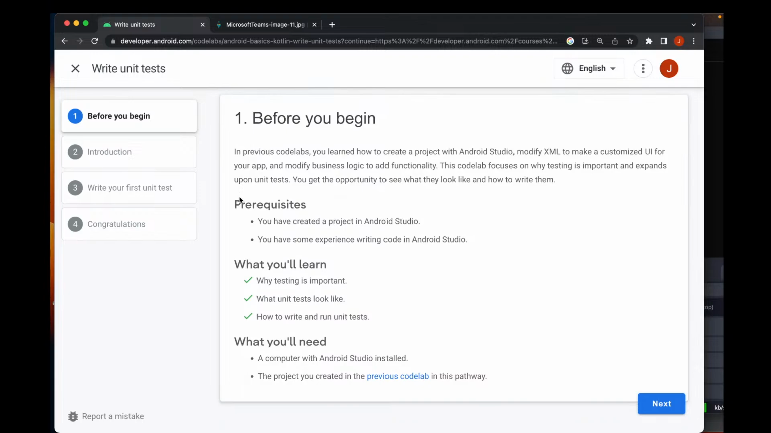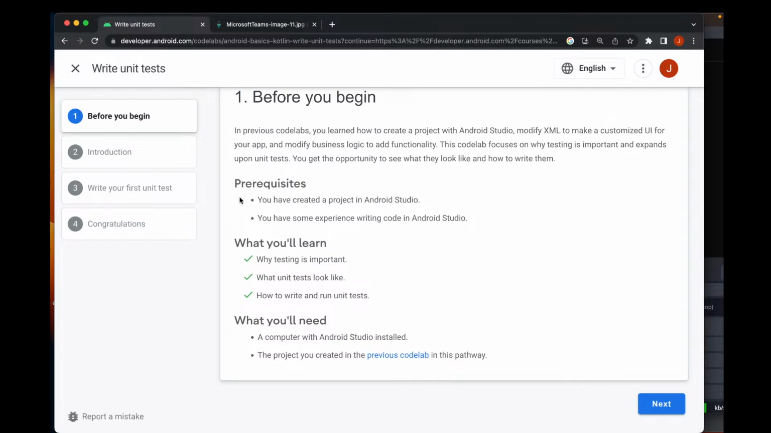Prerequisites: you have created a project in Android Studio, you have experience writing code in Android Studio. What you'll learn: why testing is important, what unit tests look like, how to write and run unit tests. And what you'll need: a computer with Android Studio installed, and the project you created in the previous code lab in this pathway.